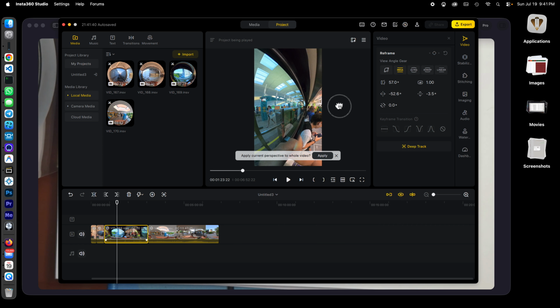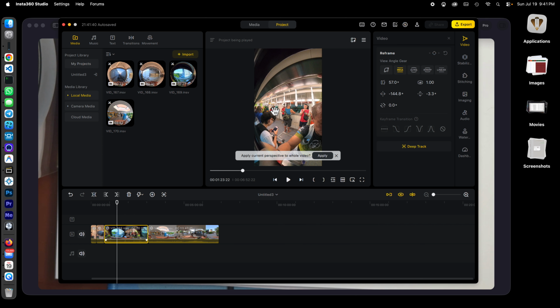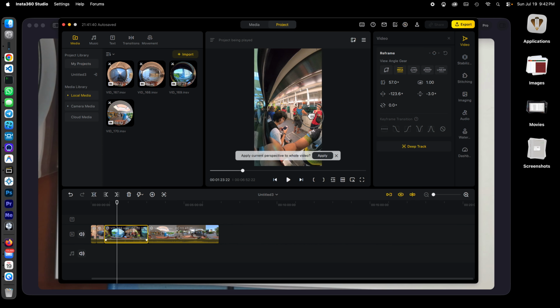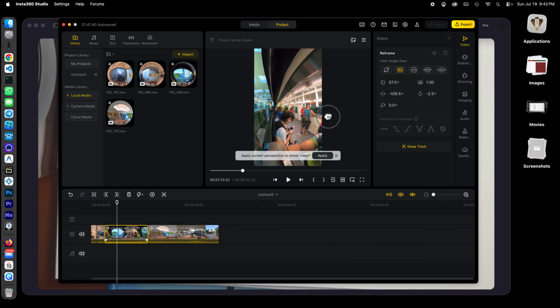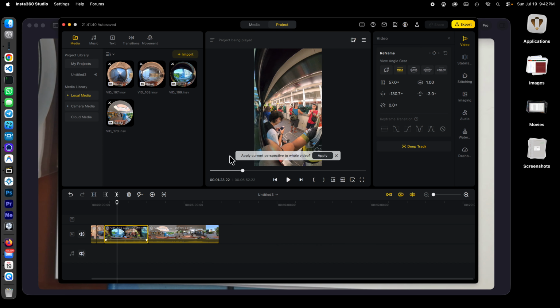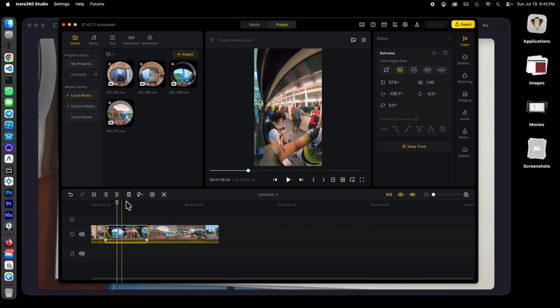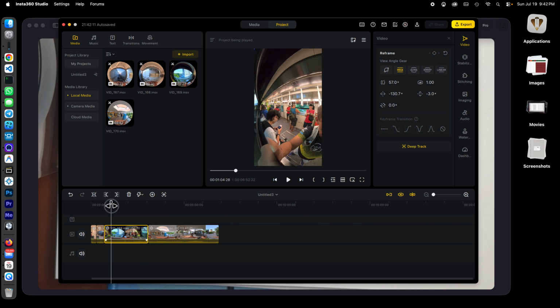And this angle doesn't have to be static. There are options here that you can use keyframe transition to move it more slowly, to move it across these angles. But we can see that the angles here are quite limited. We'll see a lot more options in Adobe Premiere. So once you've selected the angle that you want, just click apply, and it applies to the whole video. And the whole video will be in that format.